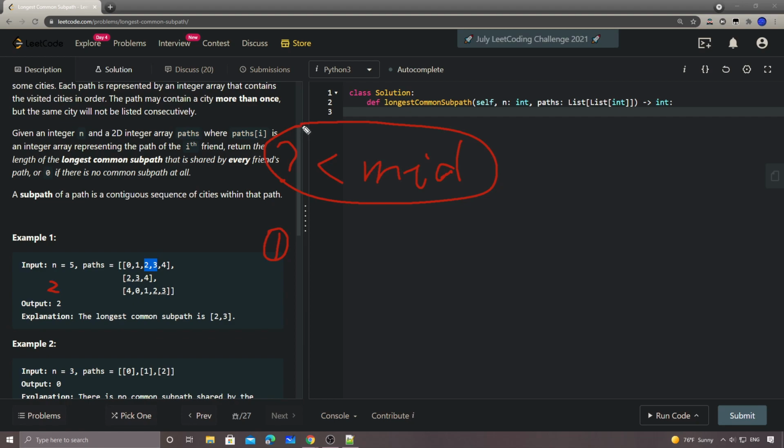Then we just use binary search to find out the longest one. The binary search idea is not that difficult, but the difficulty for this one is, given a fixed length of a subarray, how can we efficiently check all the paths? What we can do here is use a rolling hash. What's that algorithm called? I think Rabin-Karp, if I remember correctly.